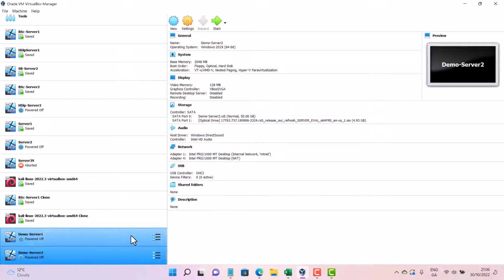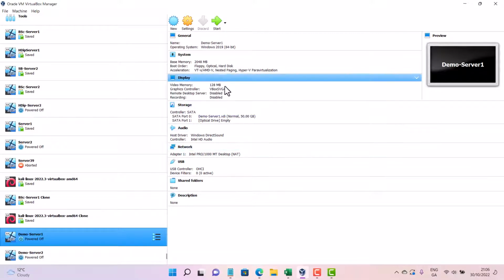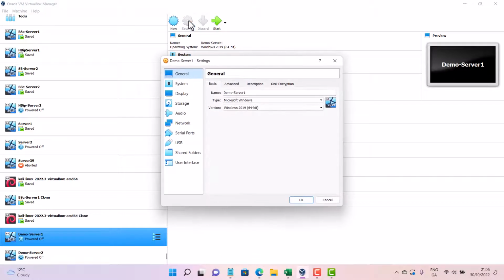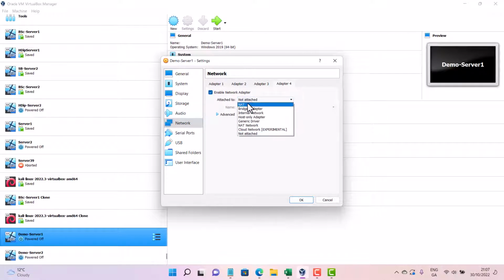So let's go to server 1. We can do the same thing. Since we're going to make 2 virtual machines, we're going to network them together, so you're going to need 2 of them anyway. So if I go into settings, once again, I have 2 of these. I'm going to go to adapter 4, and I'm going to put that one on NAT, and on adapter 1, I'll put that one on internal. Oops, internal. Okay. So that should work fine.